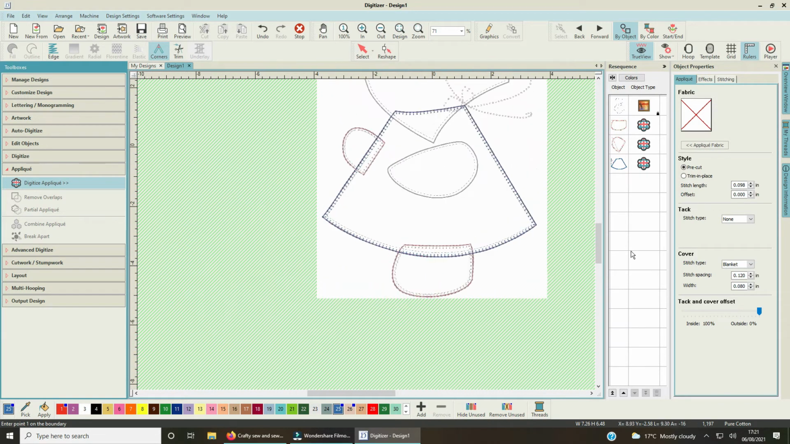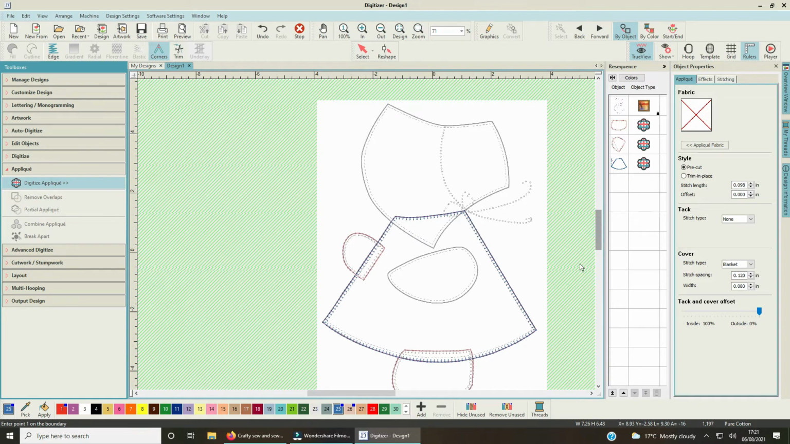Right, let's come back out. So now you see, I have just given her blue stitching around her dress. That's the third object down.